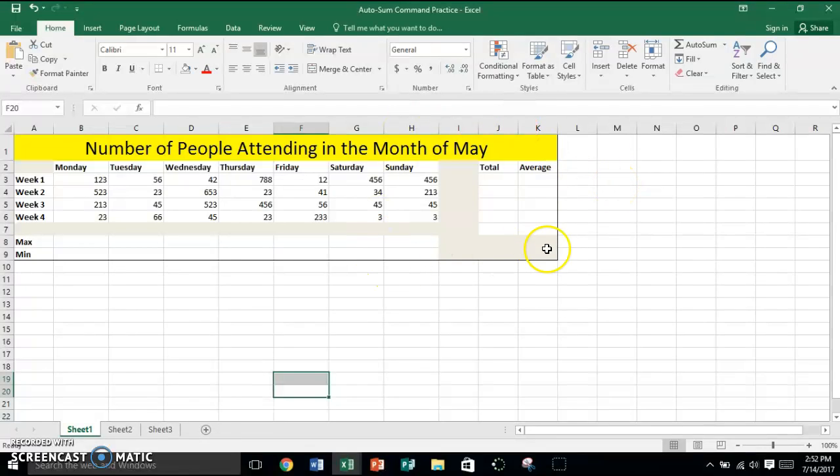Basically, we're going to use the AutoSum command. That's where all of these calculations are kind of held. So if you go to AutoSum, right up here under the Home tab, and then you click on the drop down, you can see you have all of these calculations. Now, the only ones that we are going to focus on are sum, average, max, and minimum.